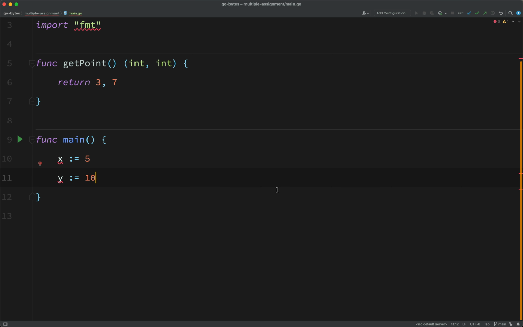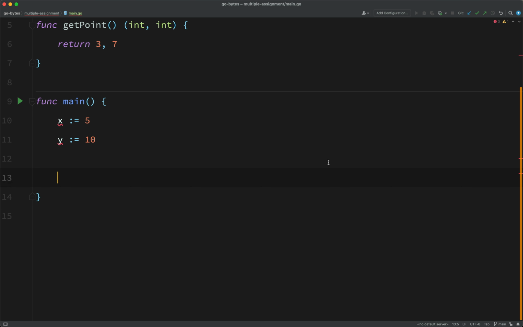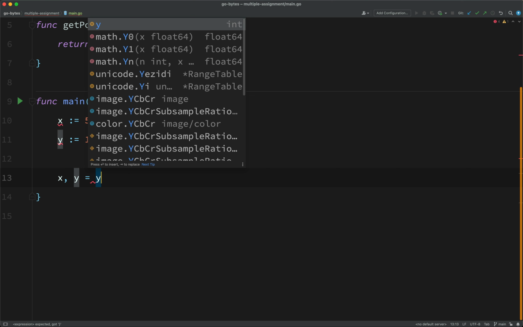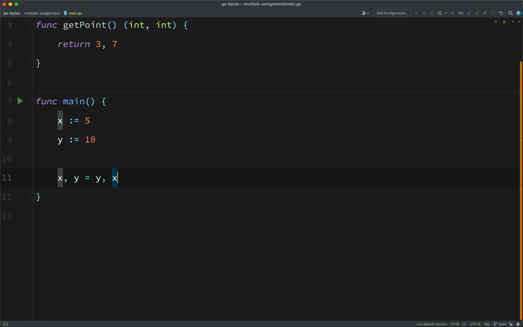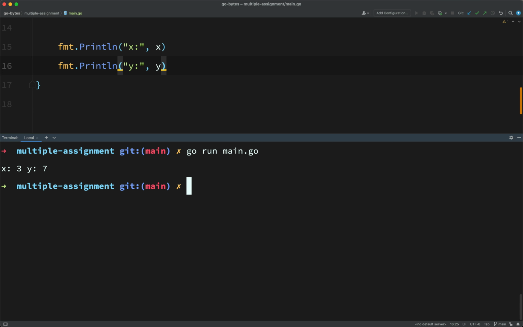Now, another common use is to actually swap values. So here I've declared variable x with the value of 5, variable y with the value of 10. But what if I want to swap them over so that x holds the value of y and y holds the value of x? Well, you can do that like so. x, y will now equal y, x. And let's go and print these out. So printing the value of x, we're printing the value of y. They started as 5 and 10. Let's see what values we get now. x now has a value of 10, y has a value of 5.